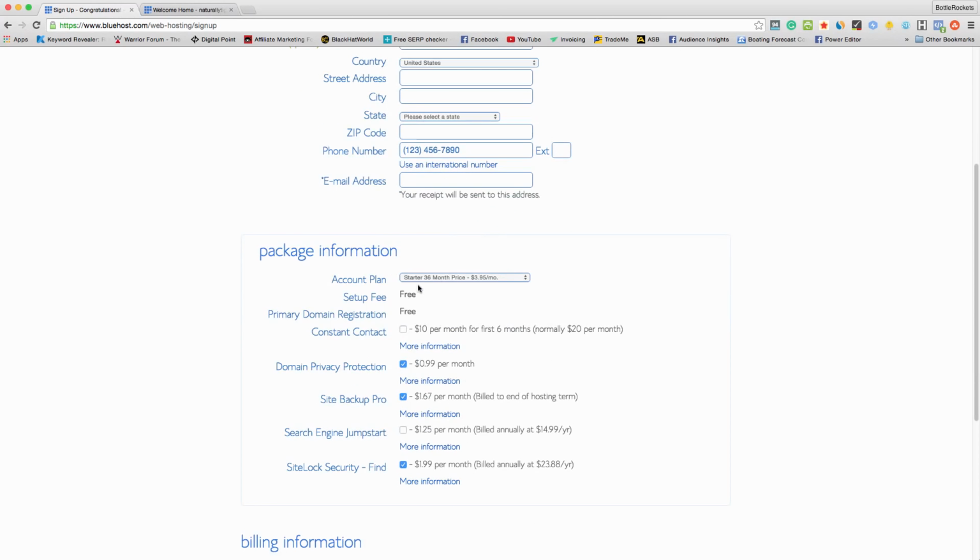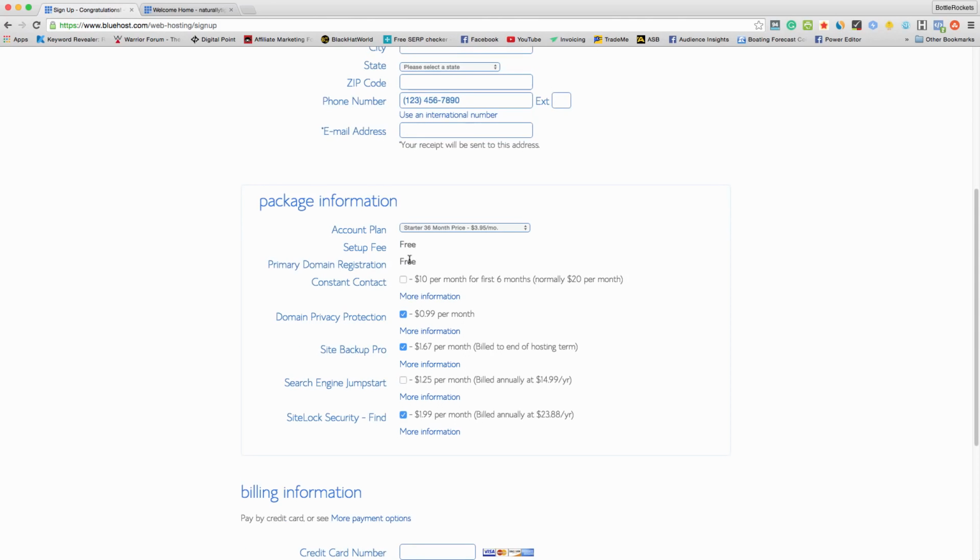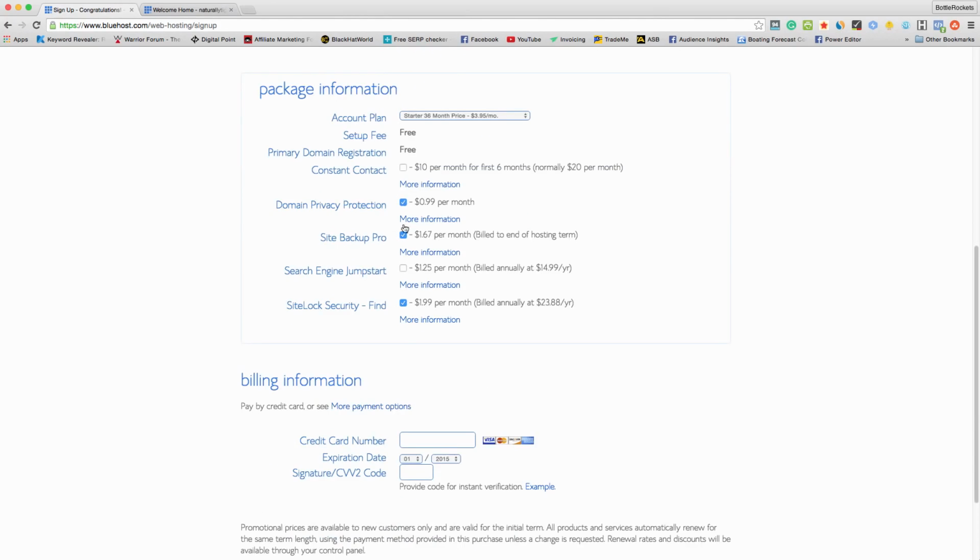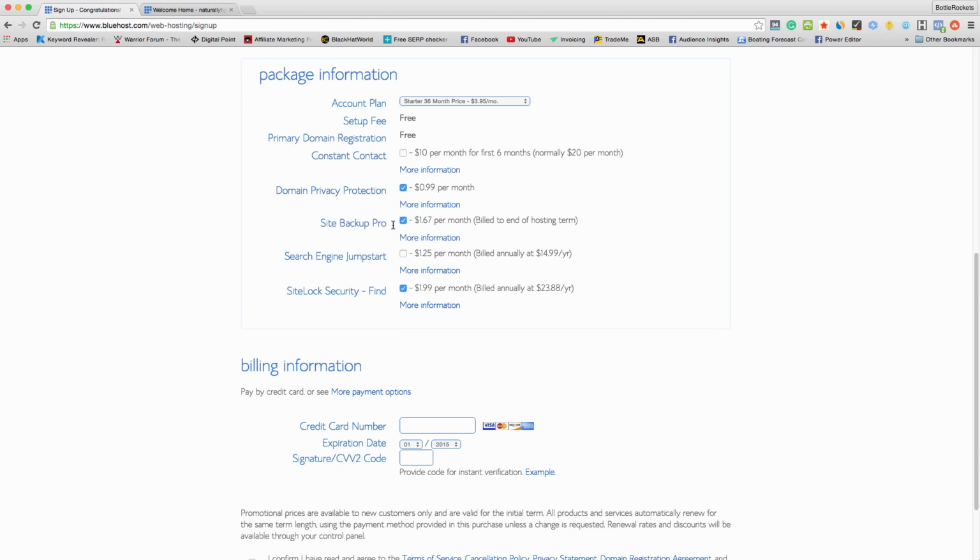The next step is to choose your plan here, and then you've got your setup fee, which is all free and stuff like that. Now, you don't need this, so don't click that. Domain privacy, this is up to you. What it does, it just hides your information from anyone seeing it. So if you don't want people to see your name, your address, and your email, you can use domain privacy protection. And then you've got Site Backup Pro.